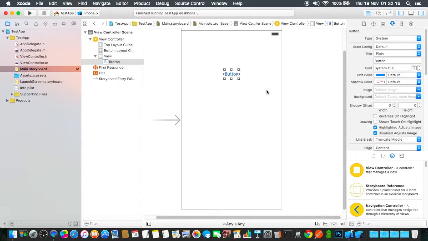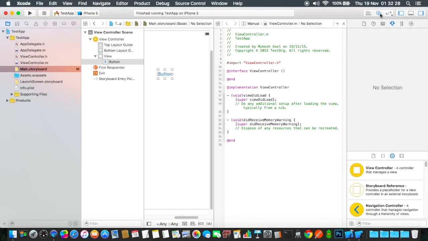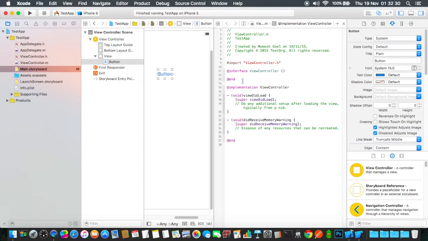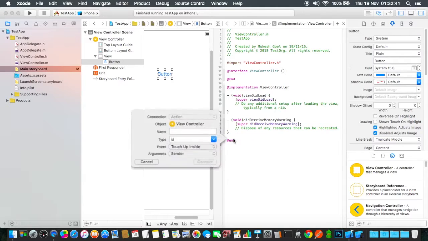Now there are a number of ways with which we can add an action to a button, but the simplest one we use is by using the assistant editor. By clicking here, this opens up a side-by-side view of our view as well as our view controller. So what we do here is right click and drag from our button to the view controller and drop it.